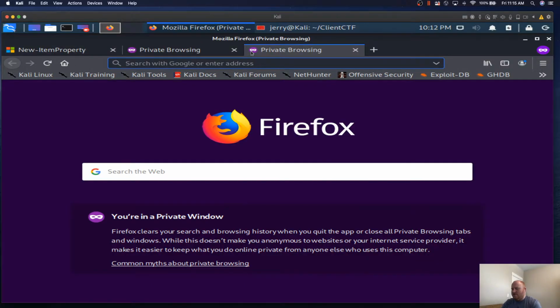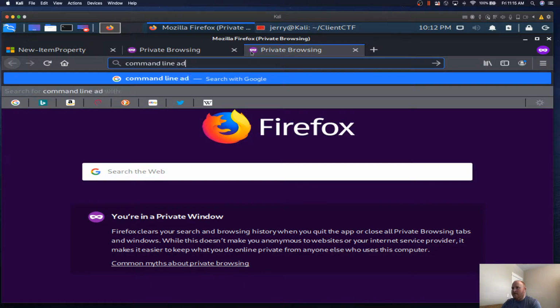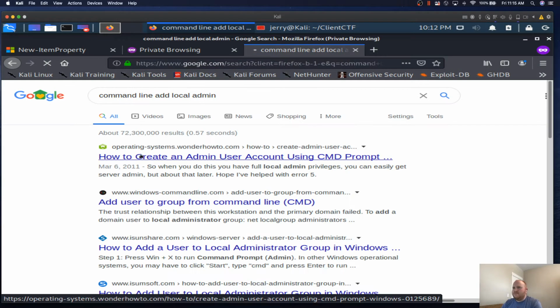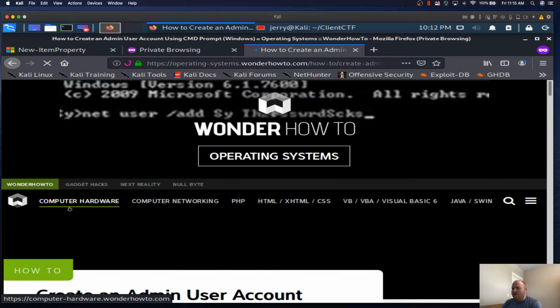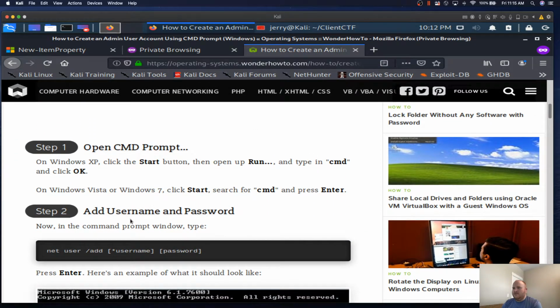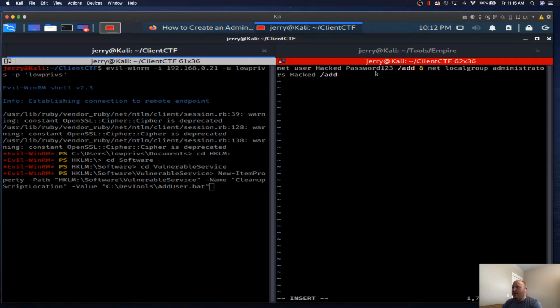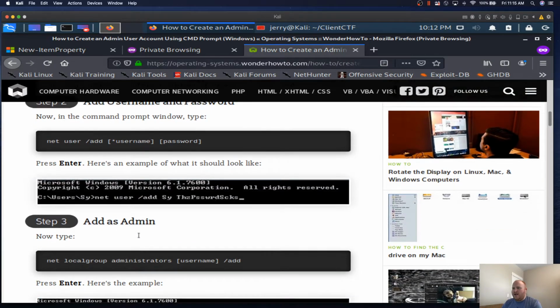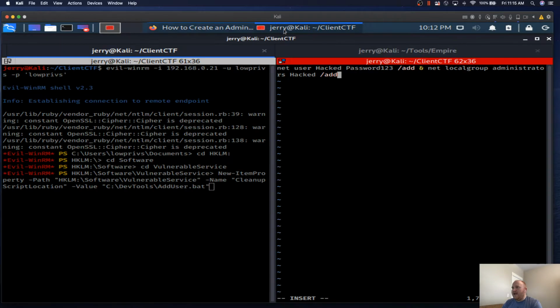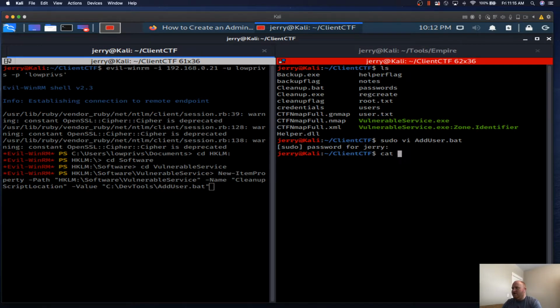Let's take a look. Command line add local admin. And we'll take a look here. So net user /add username password. So we got that, net user hacked password add, right? And then we got net localgroup administrators username add. Okay, great. So it looks like we're good there. Let's go ahead and save that. Make sure net user hacked password123 add, and net localgroup administrators hacked add. Perfect. So we've got that here.